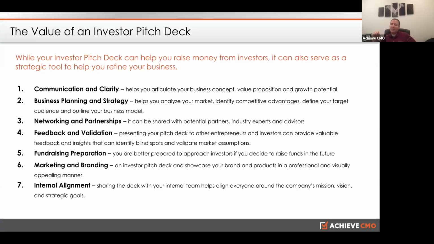But just like a sales pitch deck, an investor pitch deck is often used to help communicate and sell. In this case, you're not selling your product, but you're actually selling your business or the opportunity around your business. But there's a lot of value in having an investor pitch deck beyond that, right?